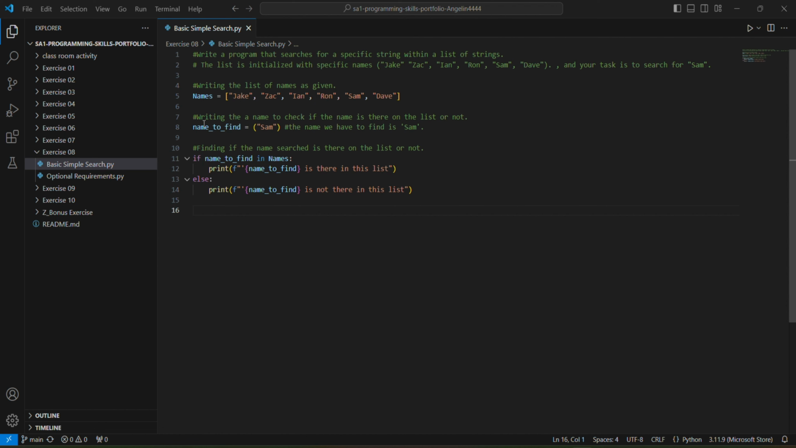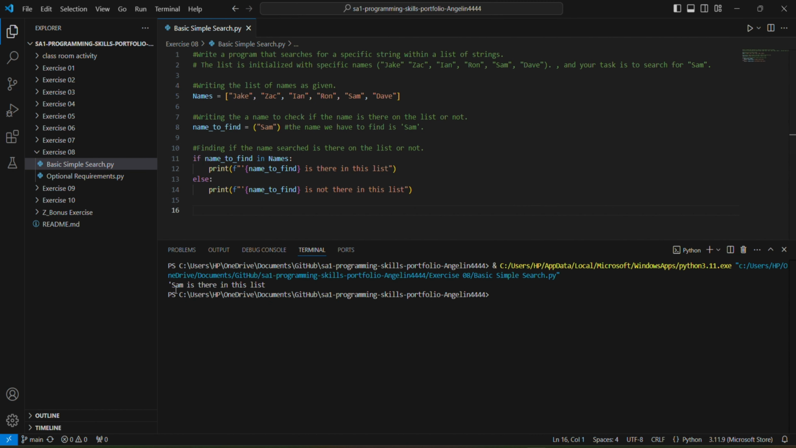Okay, so for that we will write a variable called name to find, and we will write Sam. Then to find the name, we will use an if else statement. If the name Sam is in the list, then it will print that Sam is there in the list. If Sam is not in the list, then it will print that Sam is not there in the list. Let's see if Sam is in the list. Since Sam is there in the list, the answer will print as Sam is there in the list.